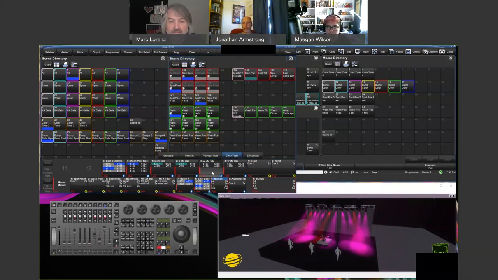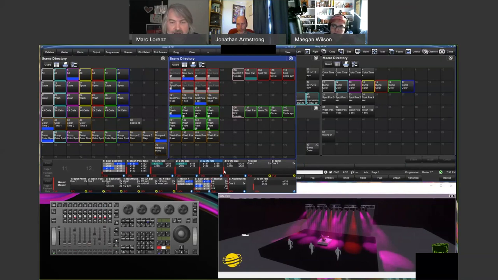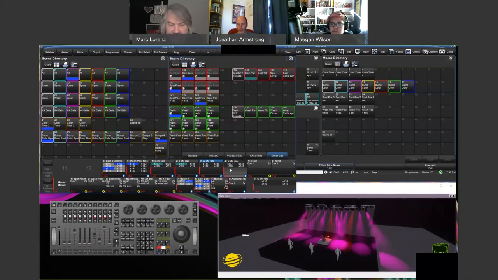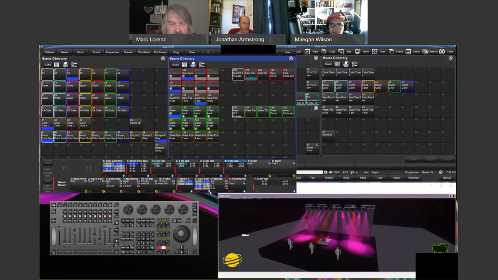You press and hold the key, change the master descriptor set to be effect rate, and for this one I changed it to be effect size, so I can play back this effect and control the speed and the size of the effect running from here with the fader.